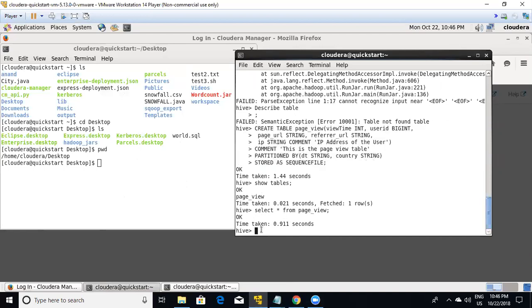Okay, so what was the command? It's just describe to see the column names. Describe and the column name, yeah. DESC and then the table name. Yeah, page_view.